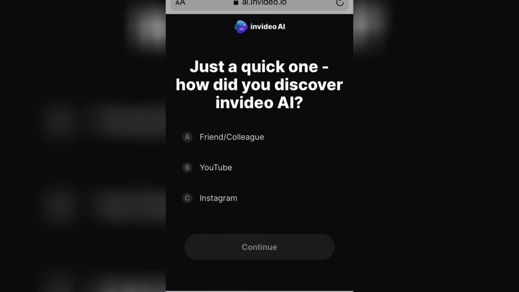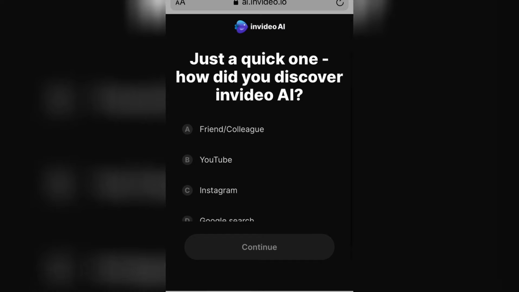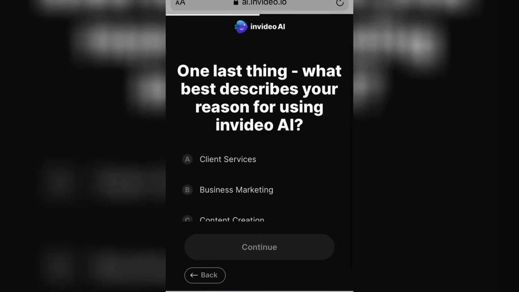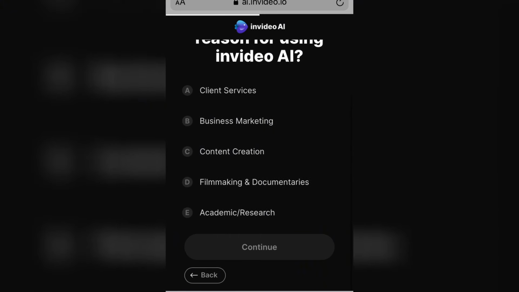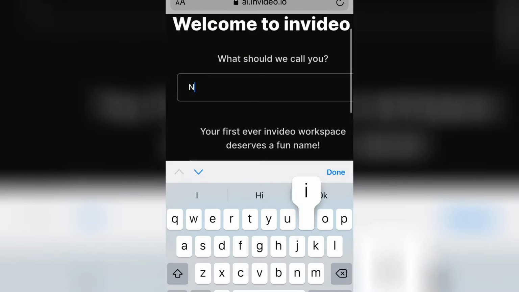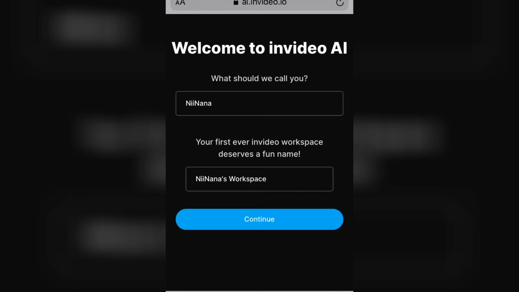So once it is loaded, you will be asked how you heard about the platform. Then you make your selection. I selected Google search because that's where I find the platform. And you will be asked why you are using the platform. So you choose from the alternatives provided. So from there, you'll be asked to create a username for your account and also a name for your workspace, of which I have done mine, as you can see, and I click continue.